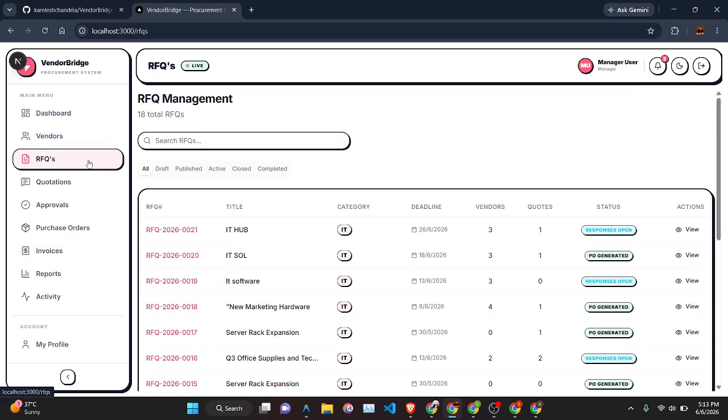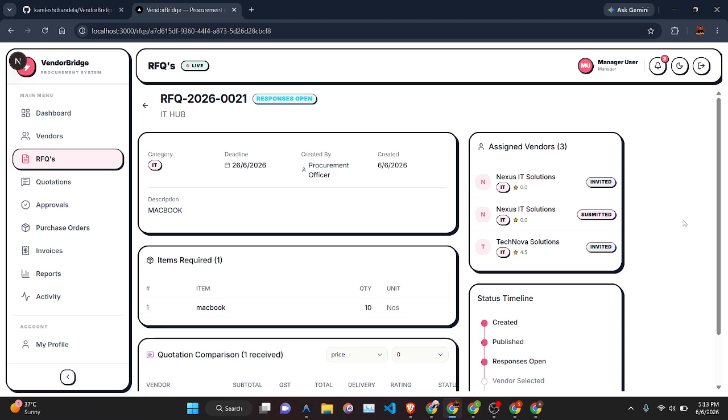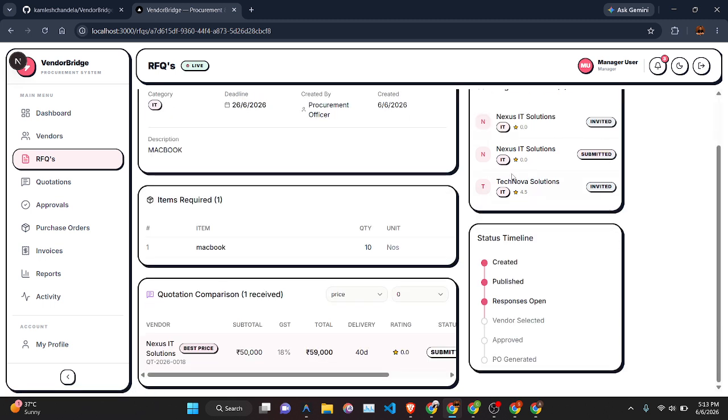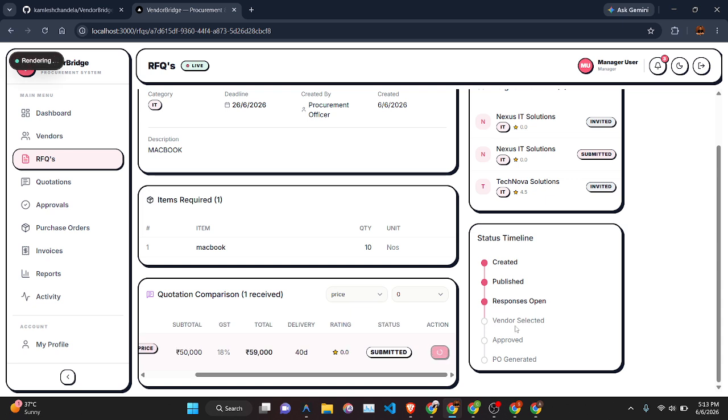This is the manager dashboard. It will go to the requirement for quotation option. So the response is currently open, and it will view. Three vendors are given, two are invited, and only one vendor has submitted it. So only one vendor has submitted, so we can select this vendor, and currently the response is open. It will go to vendor selected. After some time, we can see the vendor is selected.